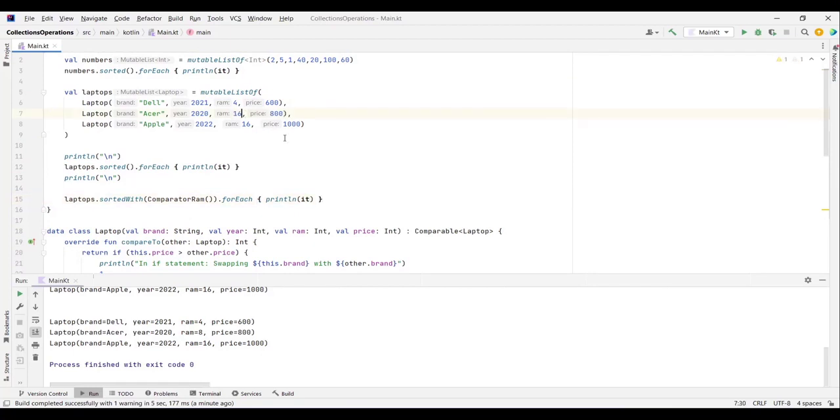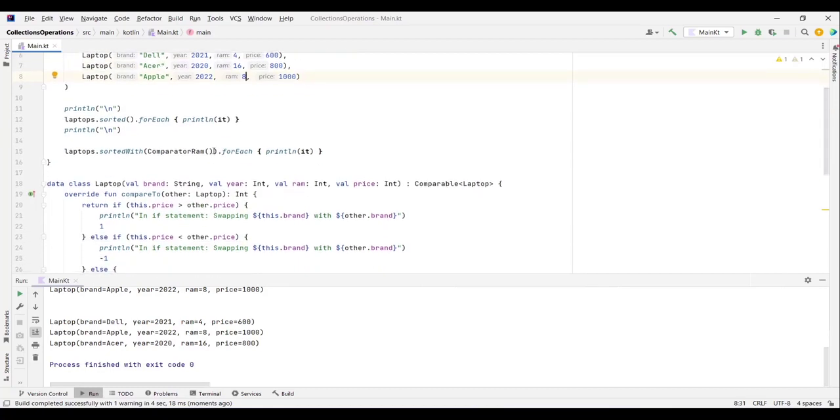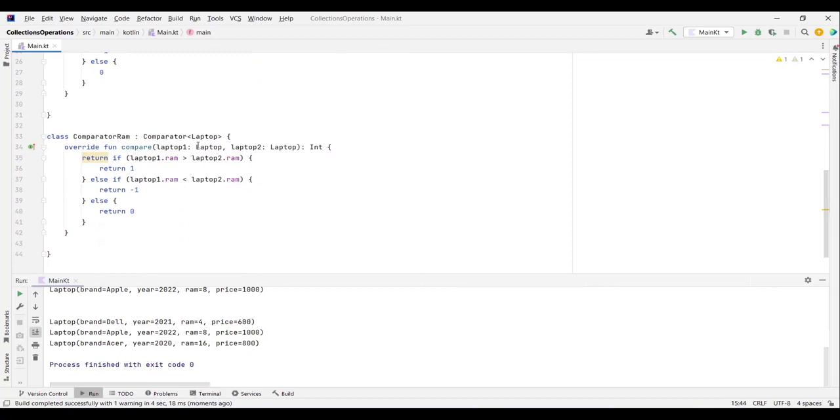So let's change this to, let's say, 16, and this to 8 to make it more clear. So let's run this again. As you can see, they are still sorted. So we have first the Dell, which has 4 gigabytes of RAM, then we have the Apple, which is 8, then we have the Acer, which is 16. So this is why. Now it's sorting our list, this sorted with, using comparator RAM that we created, and then we loop through all our elements, because that returns a list. So this is how we can use comparator.